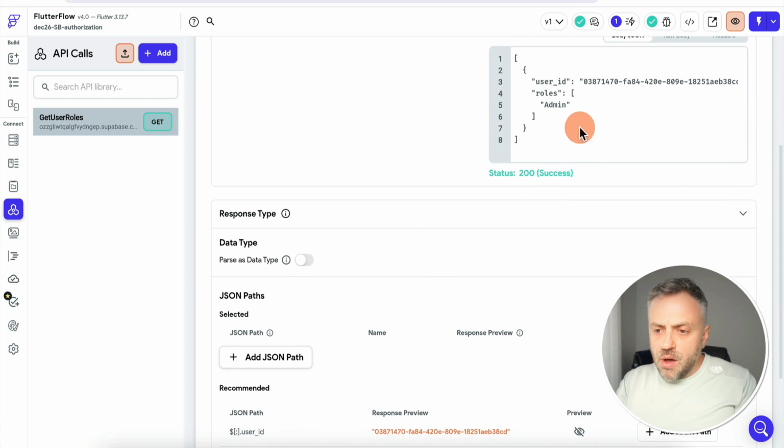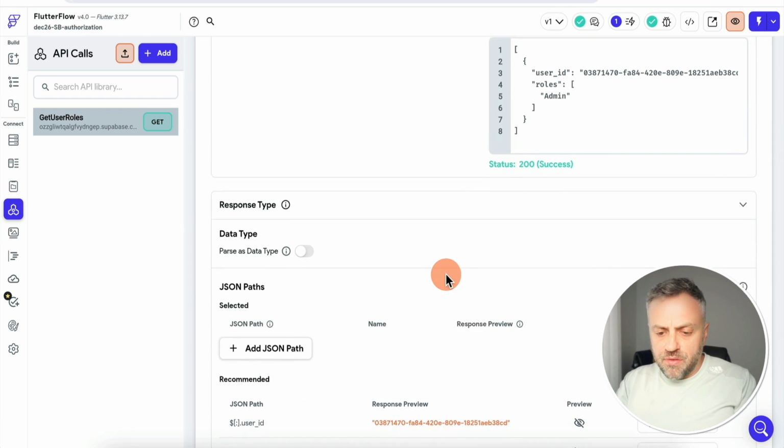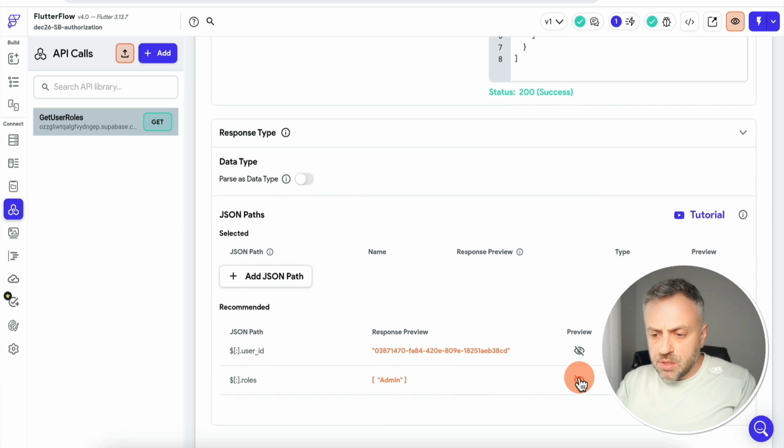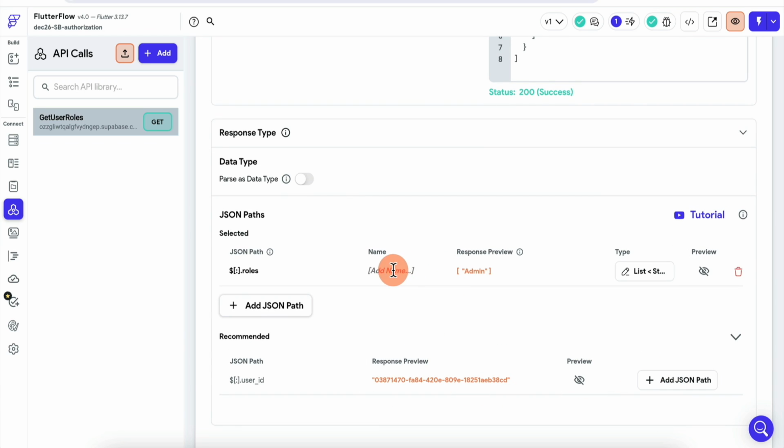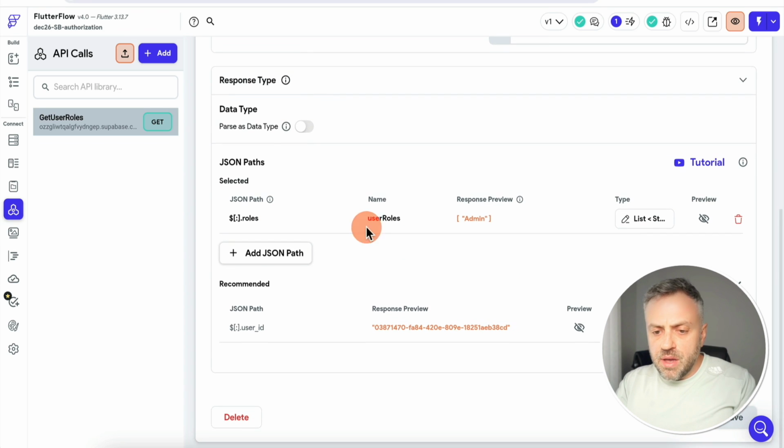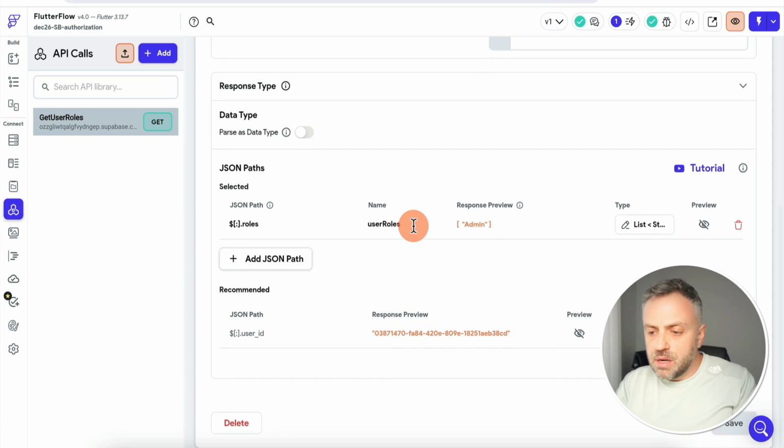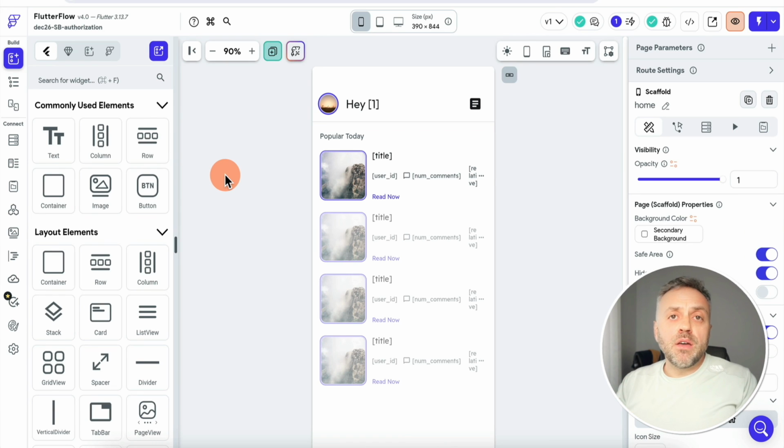Now, if you scroll down, you can capture this roles information, right? You just need to capture this. You want to add this to JSON path. Save this as user roles, hit save, and now we're going to have this user roles information in our AuthFlow UI, which means that we can take conditional action depending on if they are in this role or in that role or here or there. All right, so the API call is complete.